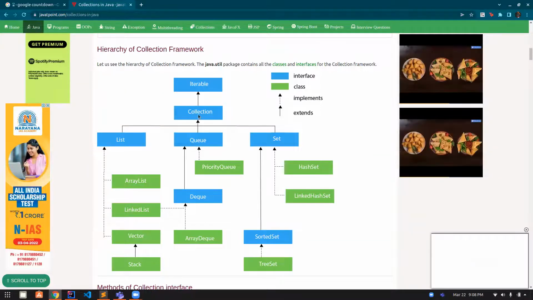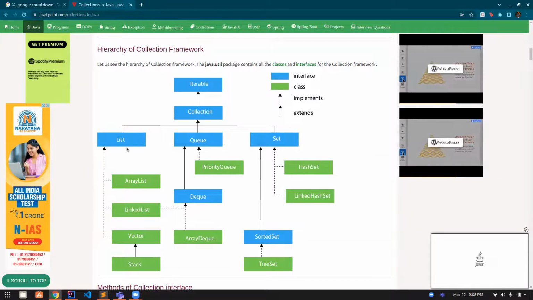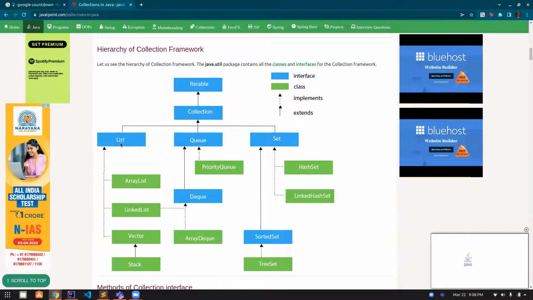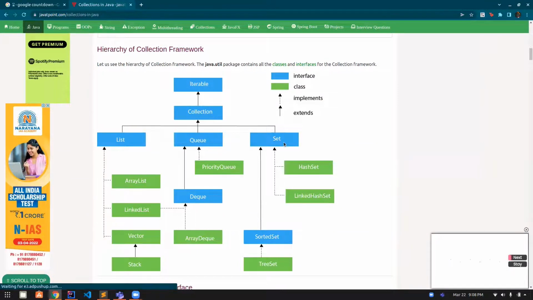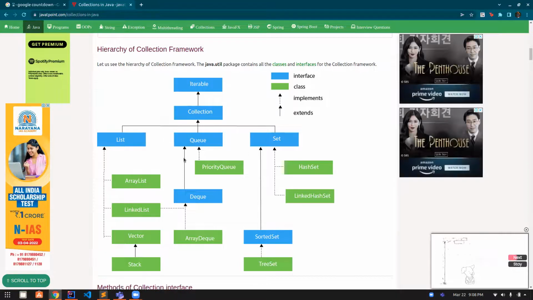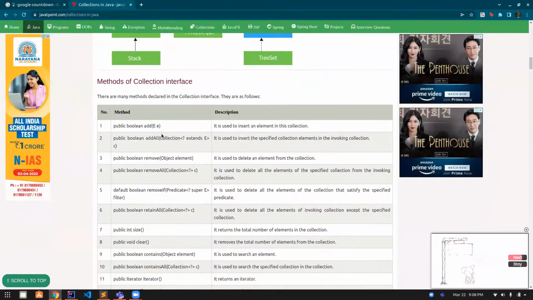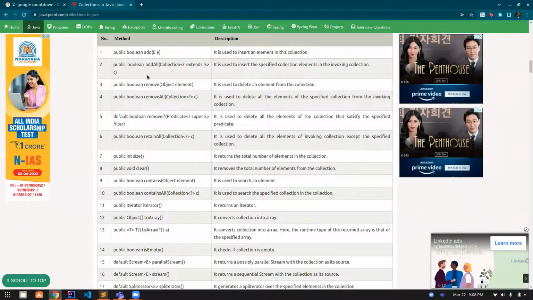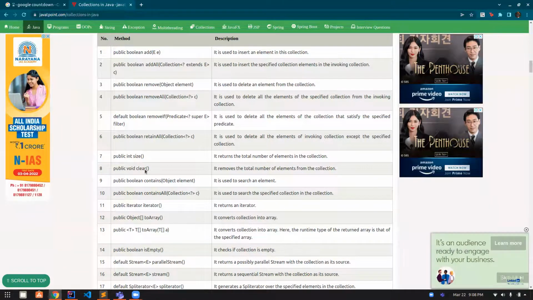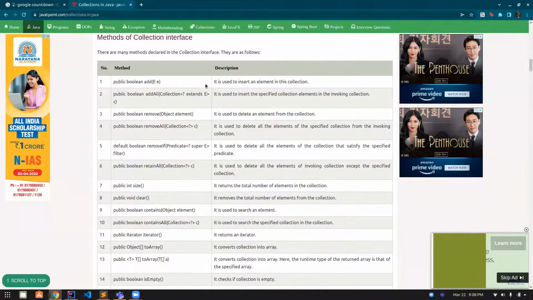So as you can see, collection has three more interfaces extending it. This guy adds a little more functionality than this guy. This guy adds a little more than this guy, okay? If you look at the collection interface methods here, you have these methods: add, addAll, remove, removeAll, retainAll, size, clear, and each of these functions does a few things differently, okay?